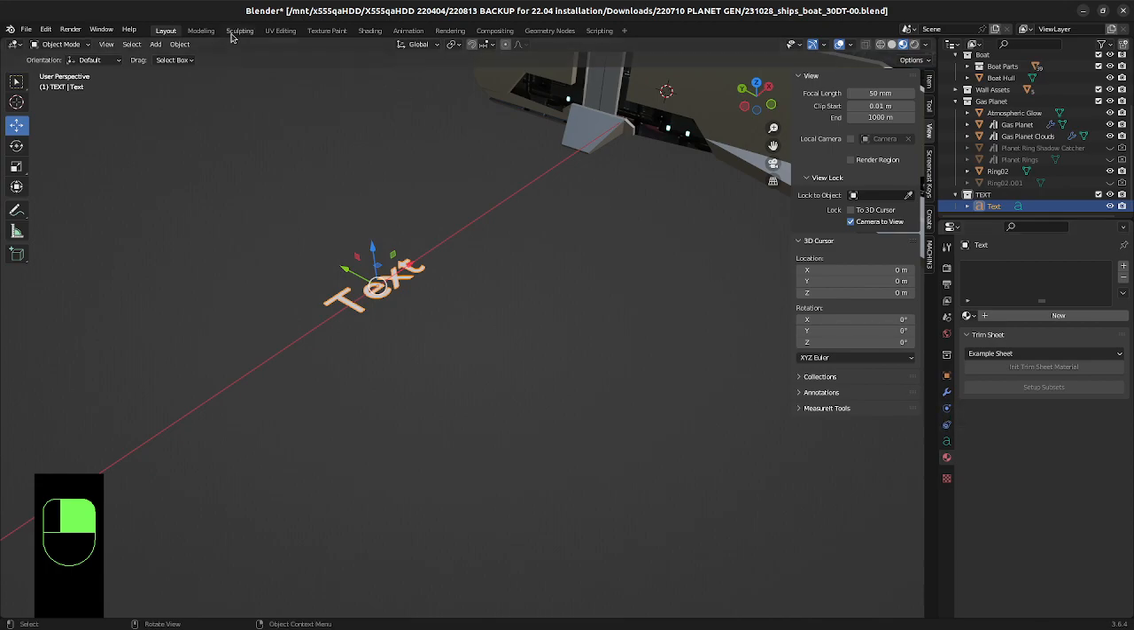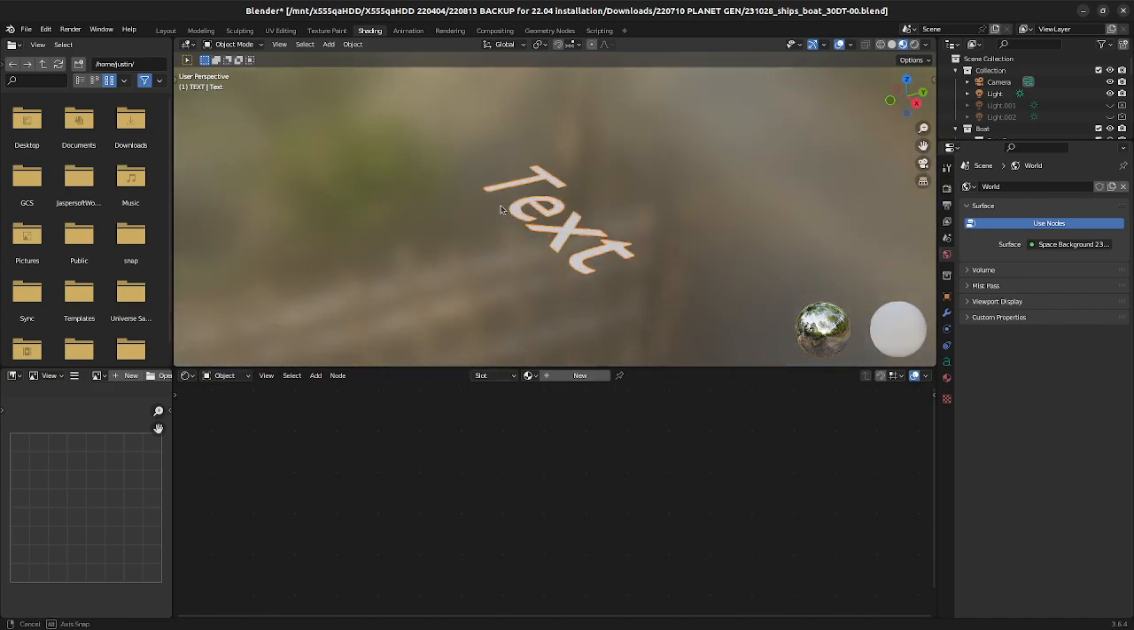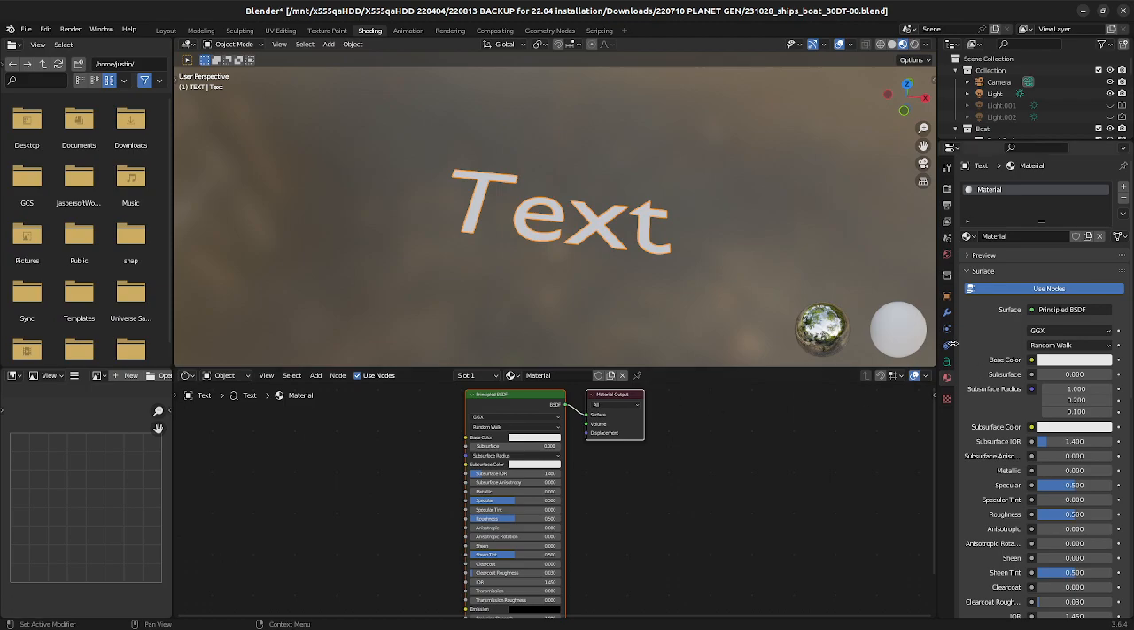So if I go to shading and I press period, and I go to the material properties and I give it a new material here, I can use another material that's already in the file. Nah, that greenish yellow is not good. Yeah, let's just stick with something orange.